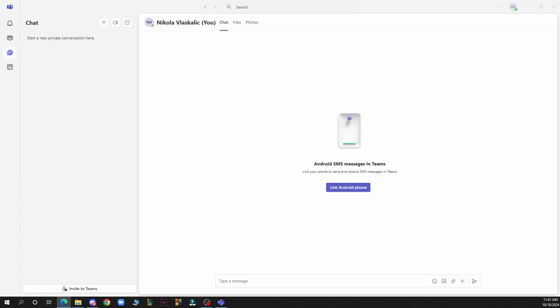But now, let's see what we actually have in front of us here. As you can see in the top left corner, we have the activity, the community, the chat, and the calendar. Also in the bottom left corner, we have the invite to Teams, and the search bar in the very top of the screen. But now, let's see how you can actually manage permissions for members in Microsoft Teams.